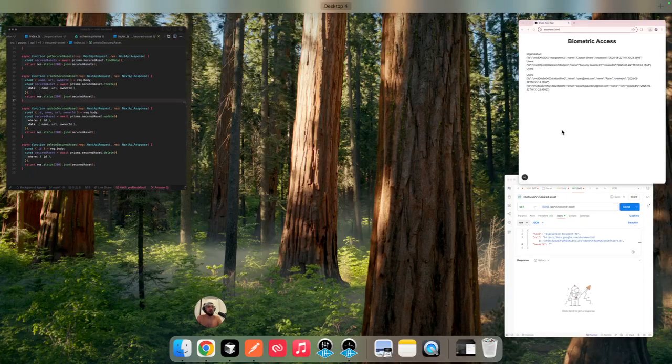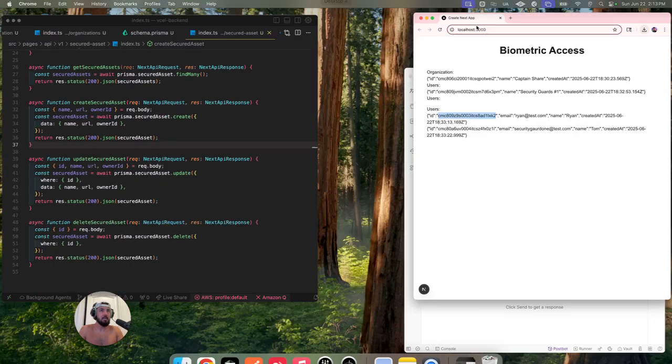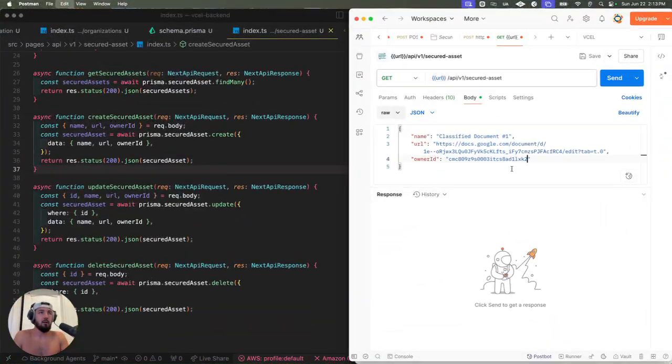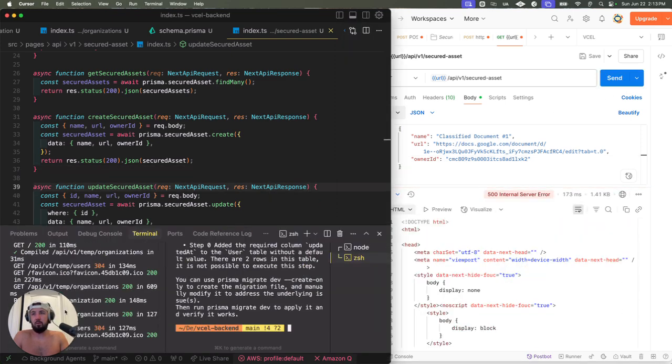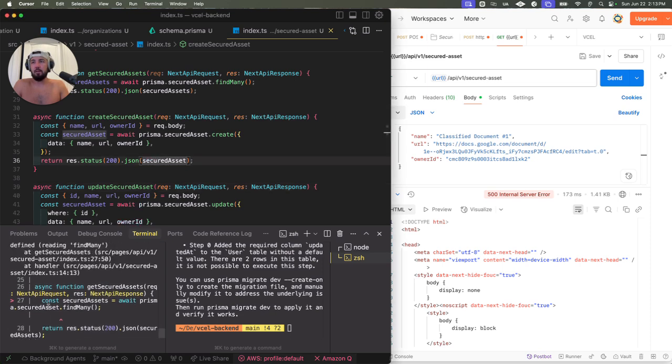Okay, yeah, let's get this user's ID. So let's pretend I'm Ryan Test. That's my ID, and let's see if this thing will work or not. Nope, looks like it's not working. API v1, secured asset, find many. Let's see what's going on here.